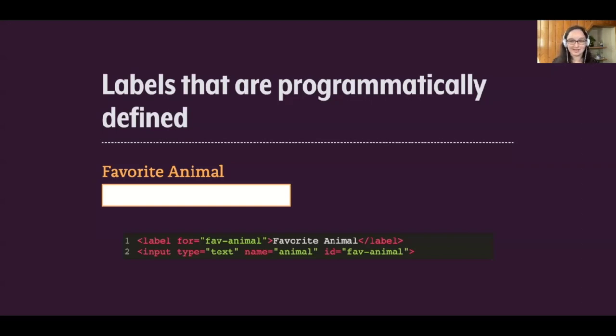So in this case, we have favorite animal in a label element. And below that, we have the input for favorite animal. But even just having a label element itself isn't enough to programmatically associate these two elements. What you need to do is give the input a unique ID value. In this case, I've added id equals fave animal. And then for the label, add a for attribute and give it the same value.